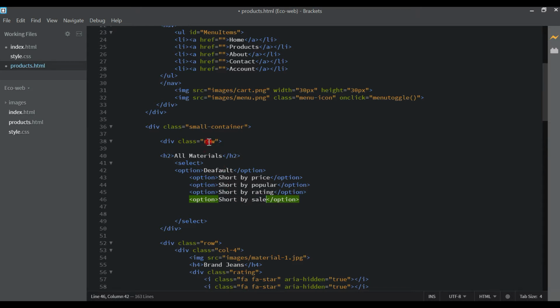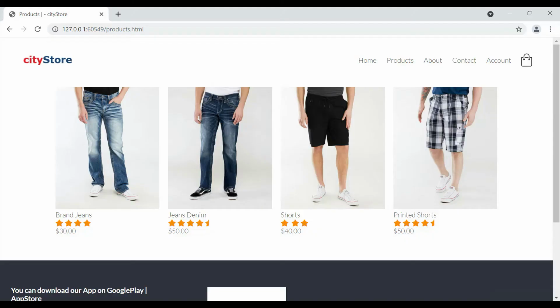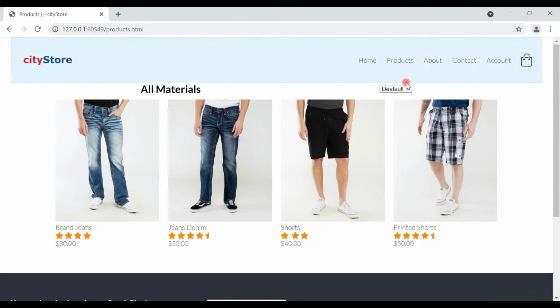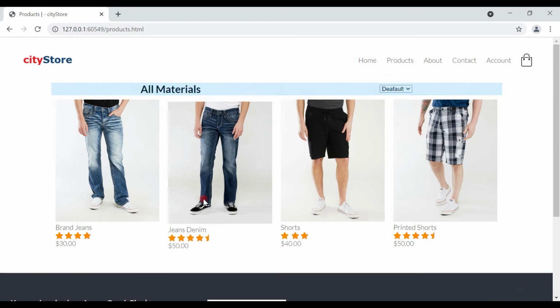Now in this row we have one heading, and after this heading we have a select option, so the customer can select the option. Control S. Let's see in the browser. Now you can see we have these options here, first of all default, after that sort by price, sort by popular, sort by rating, and sort by sales.